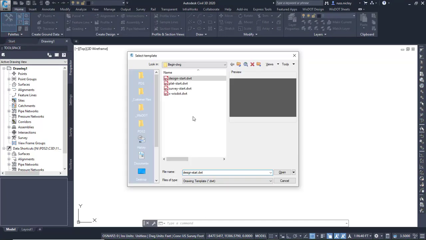I'm doing this just to show you where it is. That tool will take you right to where the templates are, and this Design Start DWT is the correct one there. I'm going to click Open.